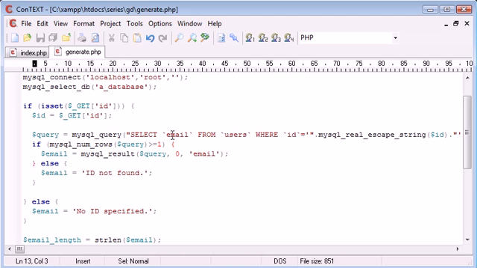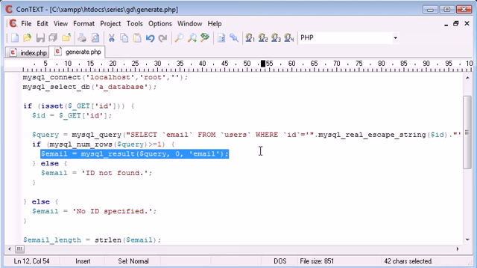The query is selecting email, so we're selecting one field from the users table where our ID equals the ID that we've specified, so ID up here, ID up there. MySQL real escape string gives a bit of security against SQL injection. Now we're checking if the rows returned are greater than or equal to 1, which means that we have successfully retrieved an email value. We retrieve this value by using the MySQL result function on our query, row 0, which is the only row that's been returned, and we're retrieving the email field. Otherwise, email equals ID not found.